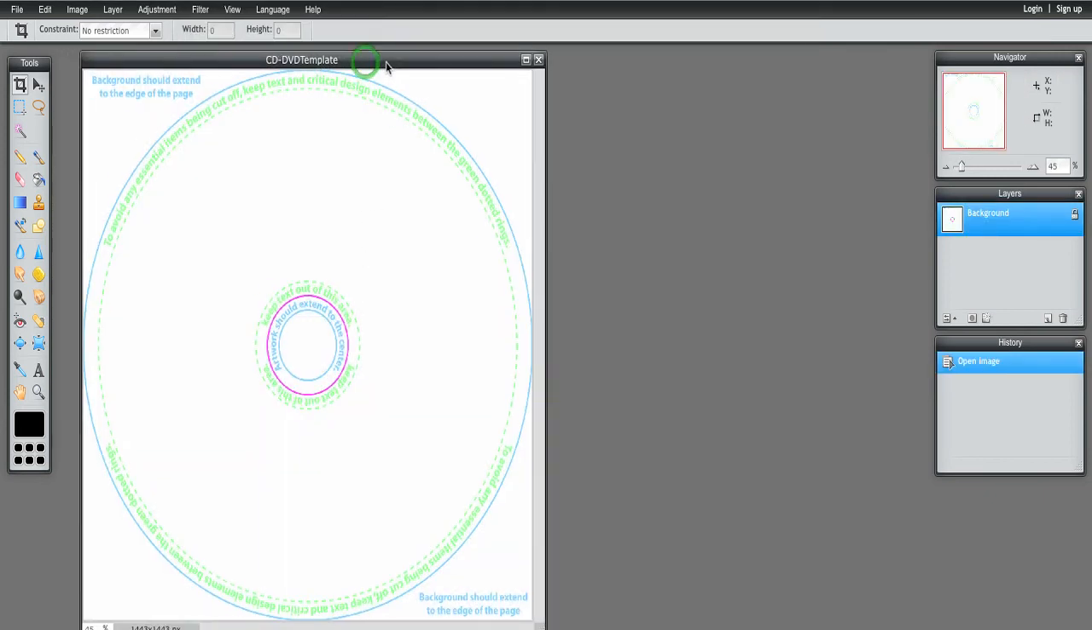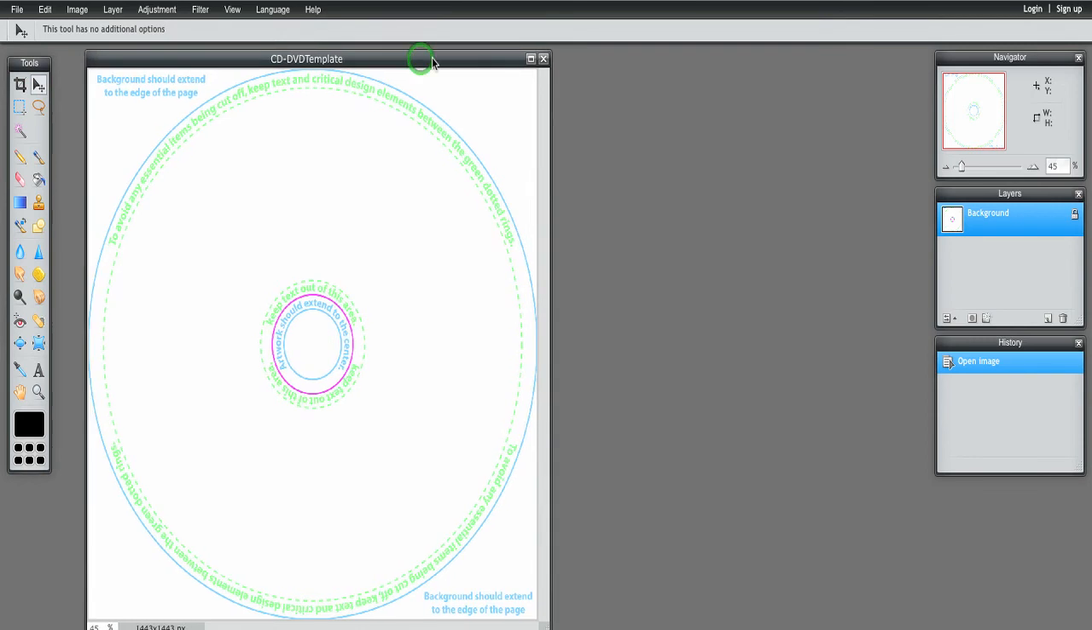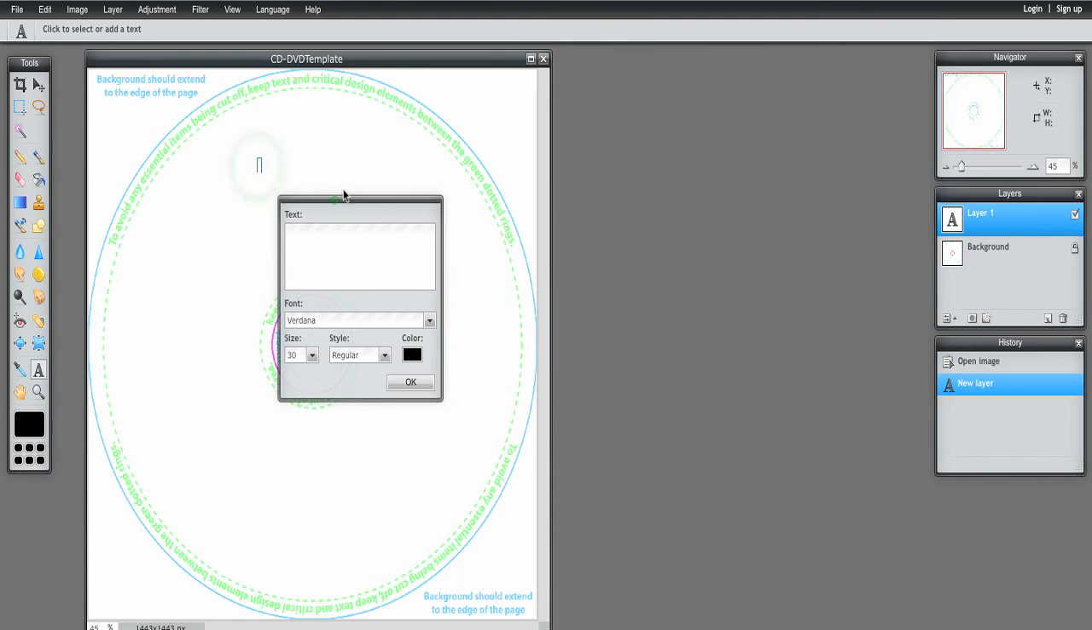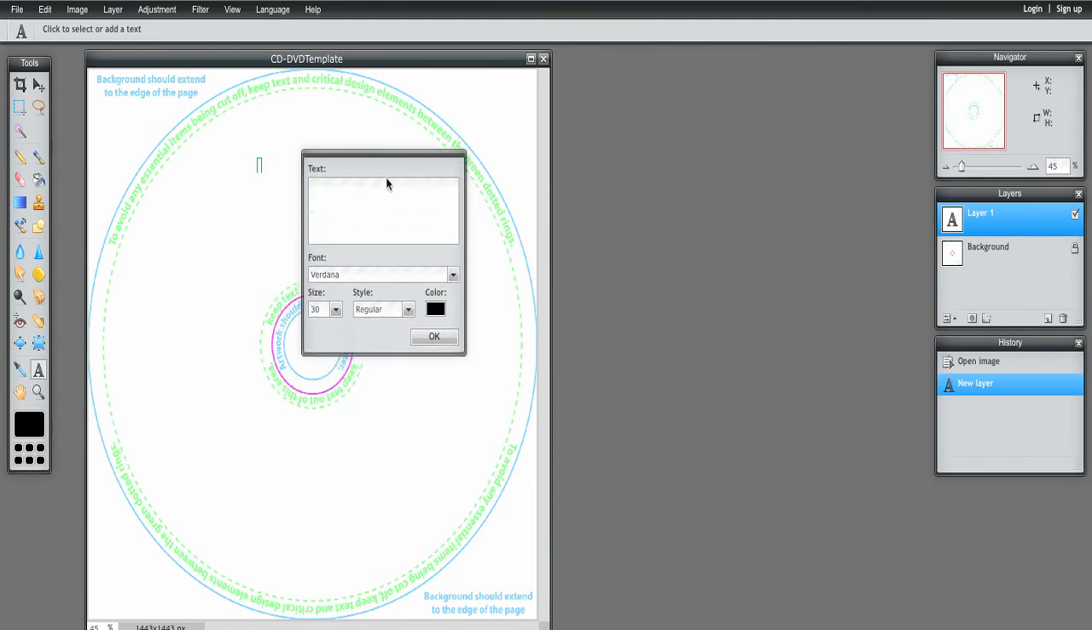And here it is. So here's my template, and what I'm going to do is add layers on top of this later on, and these layers will have text and images and stuff so I can design my template. So let's do that right now. Let's say that we want to add a title of our CD or DVD. So what I'm going to do is click the A over here. This is for text, and then I'm going to click up here, and a little box will come up asking me what I want my text to say.